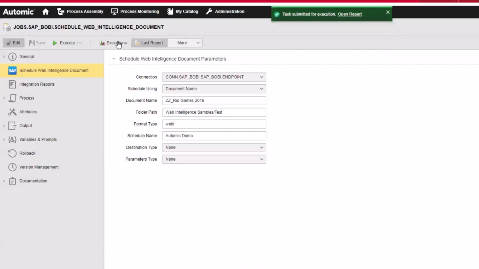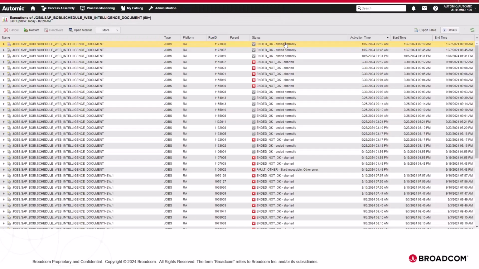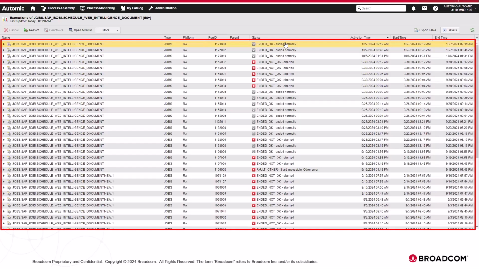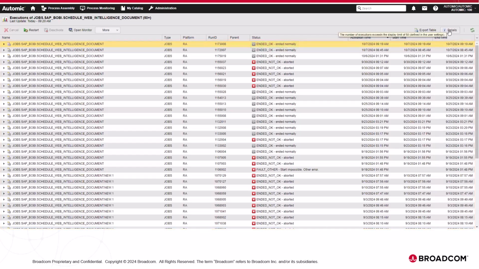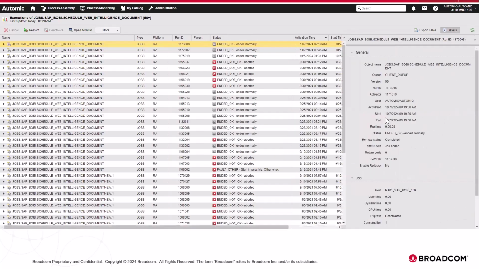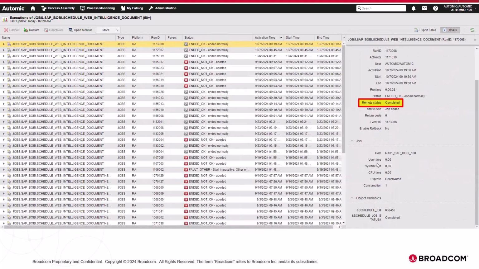Let's go to the executions view. It shows the list of executions in Automic Automation. As you can see, this is the job we have created, and it ended okay. If you go to the details pane, it shows the remote status field, which tracks the job status in the target environment. The job has been completed successfully. The details panel displays 2 object variables, schedule_ID hash, which provides the intermediate request ID, and schedule_job_status hash, which shows the job status.